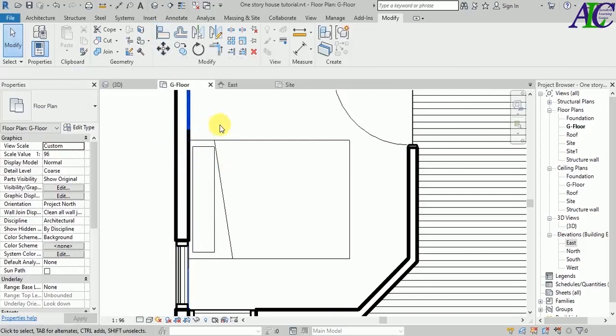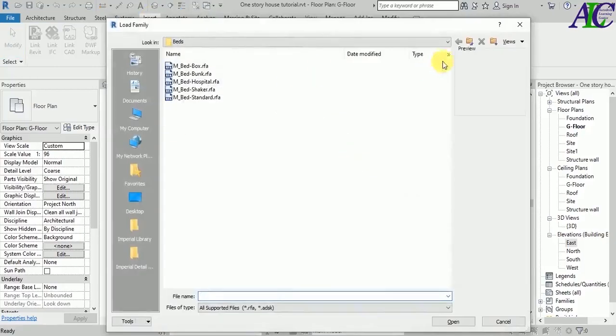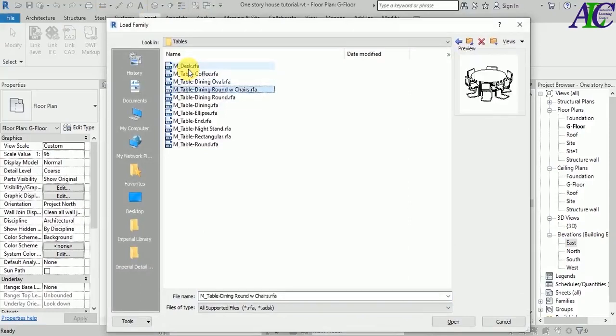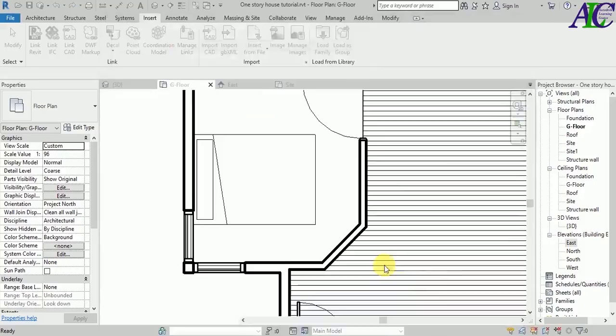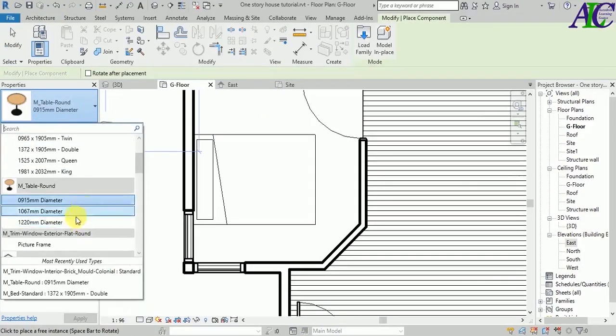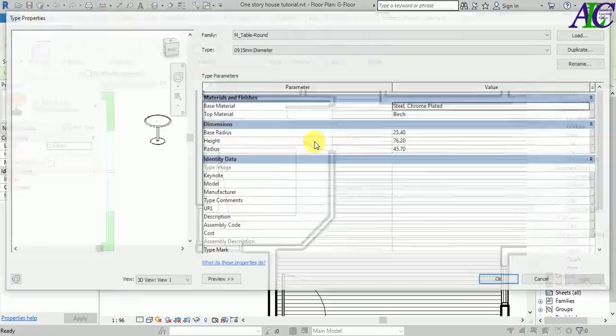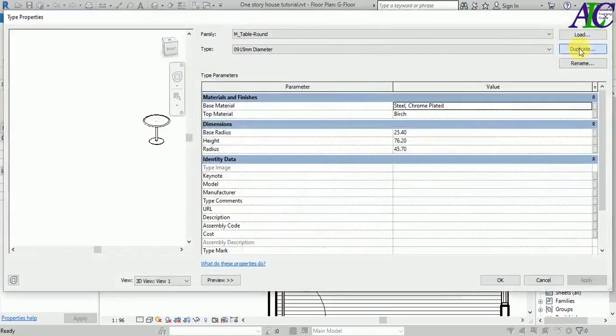Okay, and now I need to put one table in here and one in here. Again, go to insert. Let's find any table. Let's see which one. Okay, this one is better. Open, and then there are also different sizes. So let's select one, this diameter 95. Oops, it's so big. Let's go to edit, and from here let's duplicate that first.